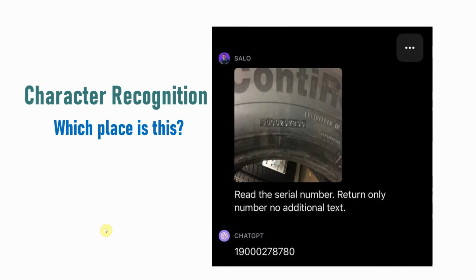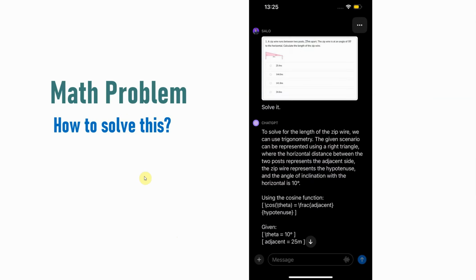Next one is, let's say you want to read serial numbers, like on neck dials, or text that is sometimes not clearly visible to humans. Now that can be done using GPT-4V, and it comes under character recognition. Here you can see it was successfully able to read the serial number, 190002787780. I think I made a mistake here, it has to be removed. But the ultimate goal is to show you that we can do character recognition as well.